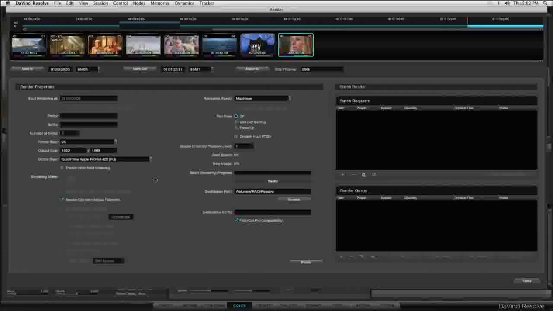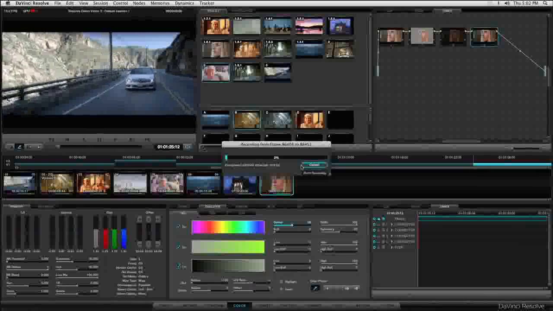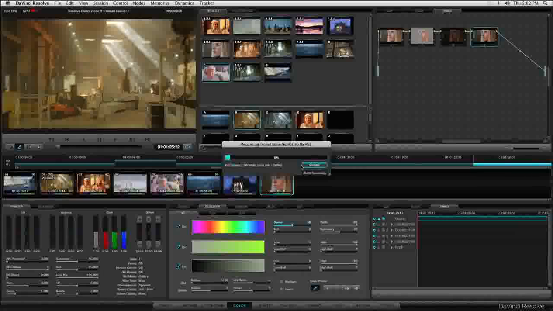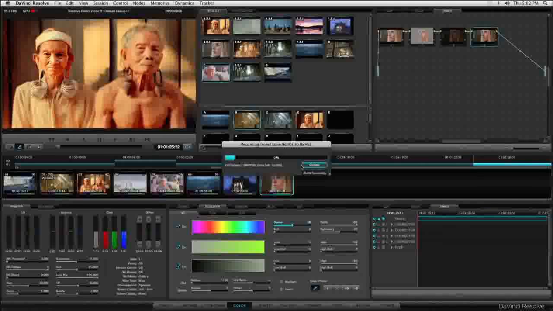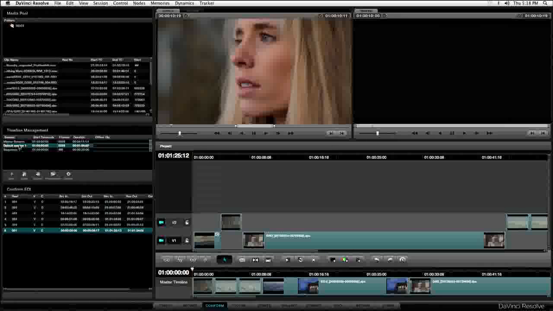All you need to do is go to the render page, select your codec, and go. Resolve will often render faster than real-time, even on this single GPU system. Most of the time, you can just play to tape without rendering. Resolve 8 now supports OpenCL, so you'll get great performance on an iMac or MacBook Pro, and this makes getting started so easy. Next, let's export an XML to open in Final Cut Pro.